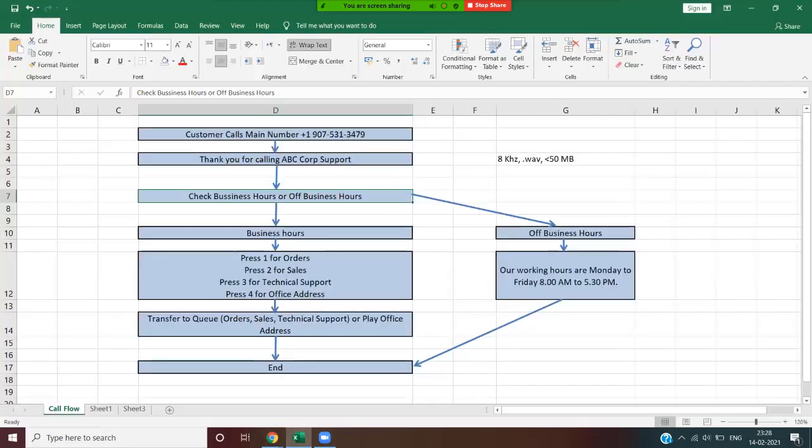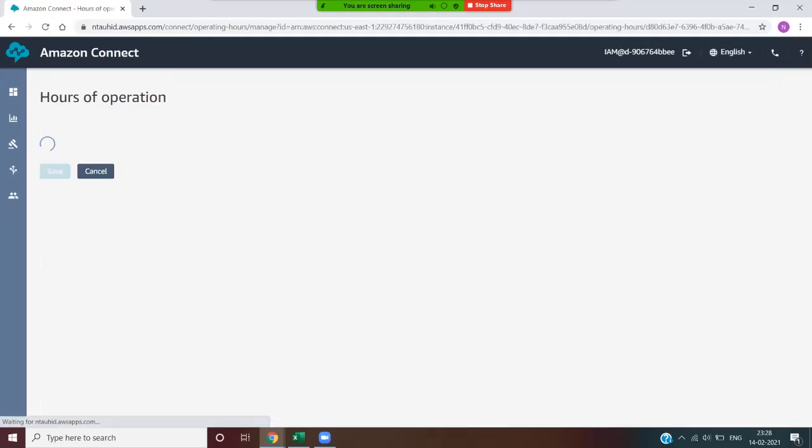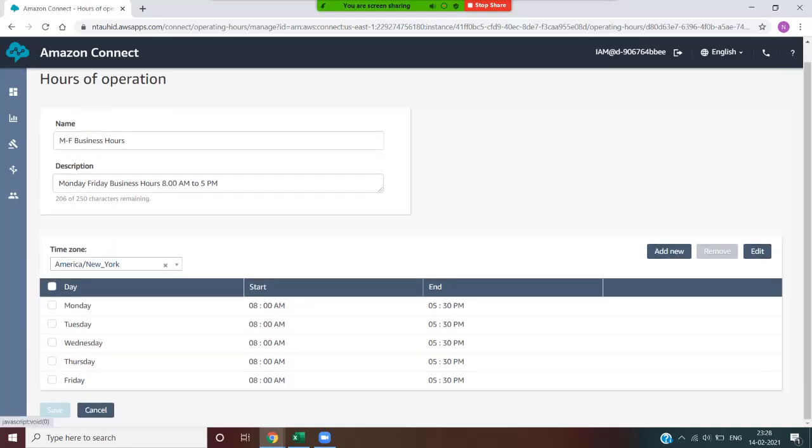And what do we have in our contact flow? So it says 5:30. Okay, so I'm going to just put in 5:30, according to our customer demand, and save it. All right, so hours of operations newly created, which keeps Monday to Friday. That's it, 8 a.m. to 5:30.